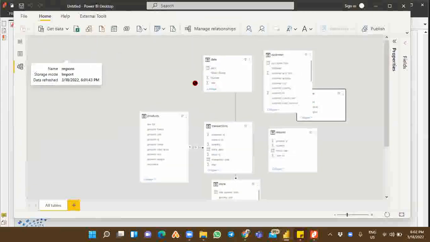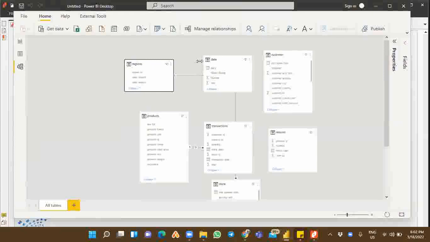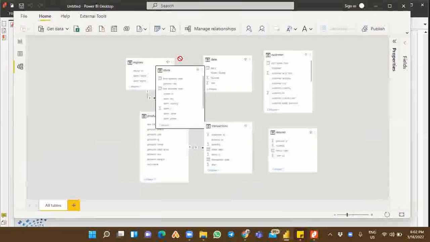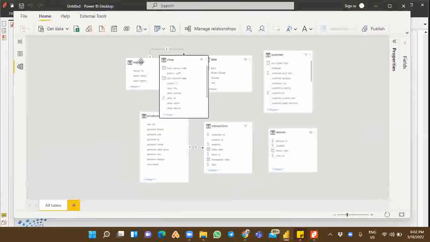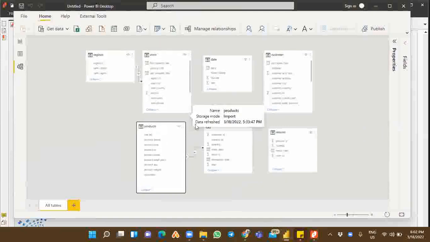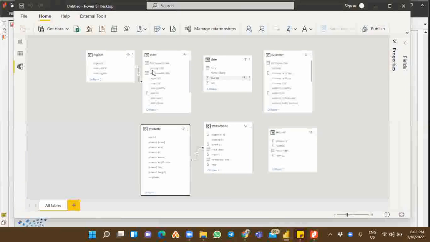So you see that Power BI has tried to create a relationship for us. Let's see if the relationship is correct. Once you click on it and hover around it, you'll be able to know the relationship. So there's a relationship between store and region. Let us rearrange that. Okay, so now store ID. Just click on it and relate it to our store ID here.